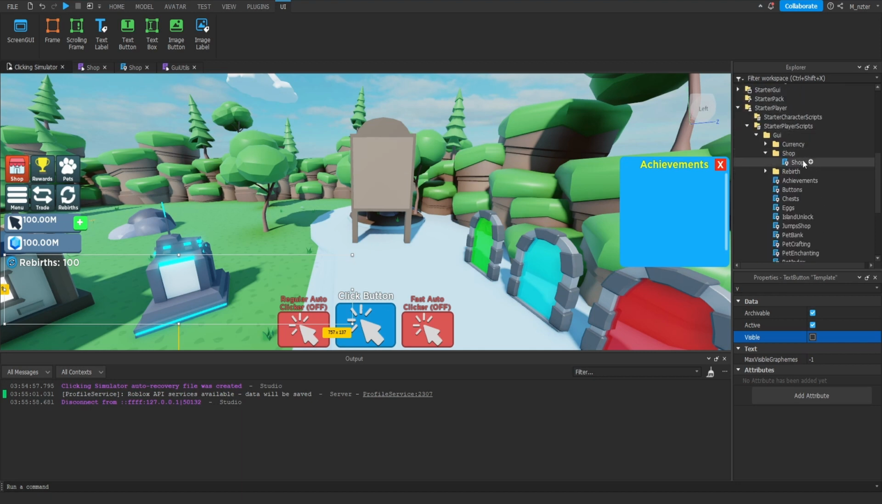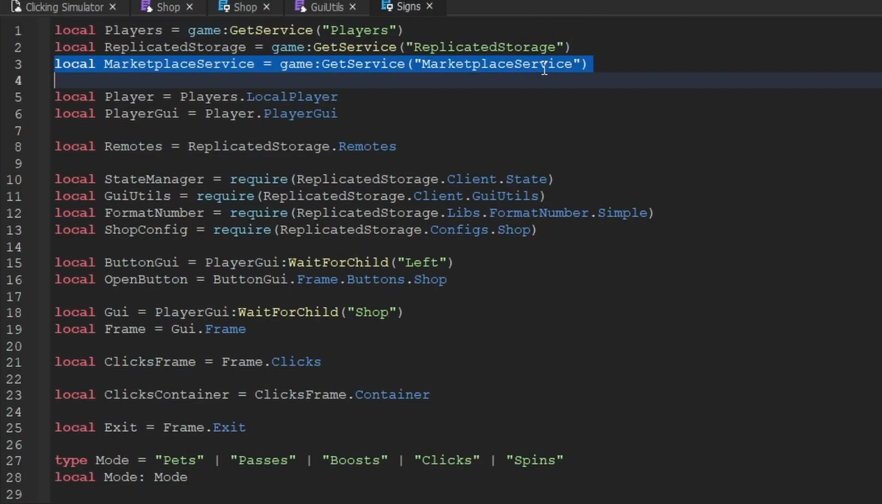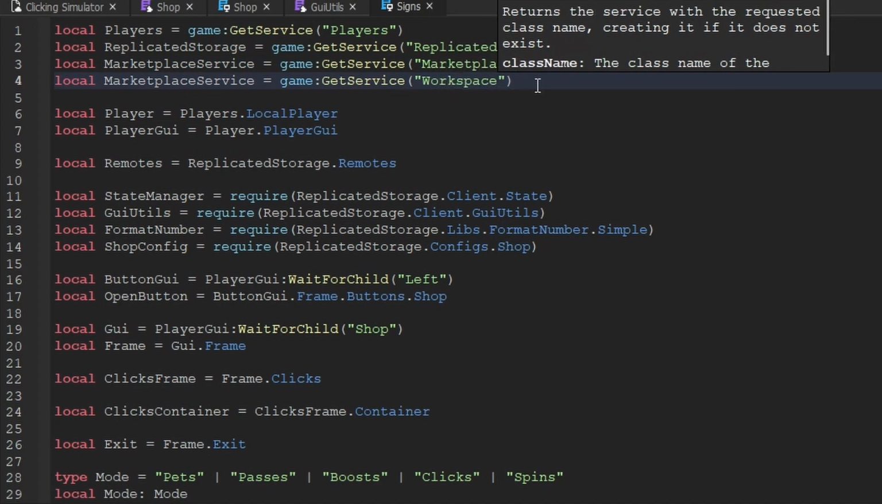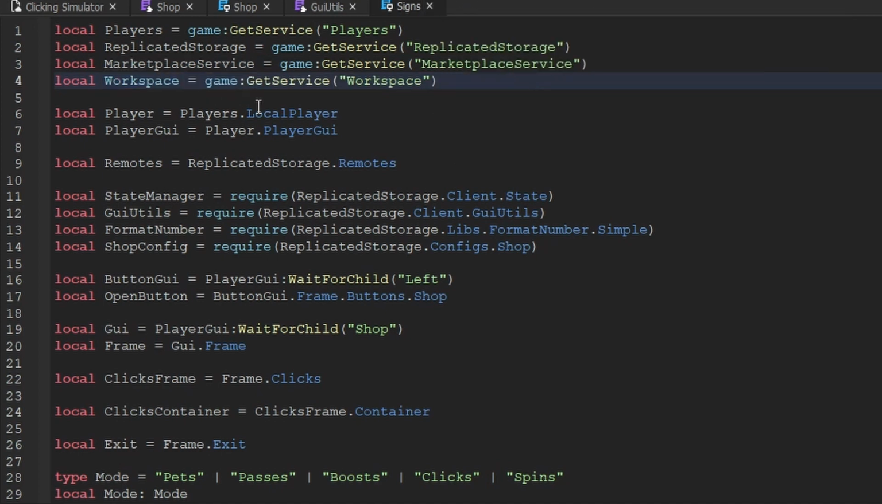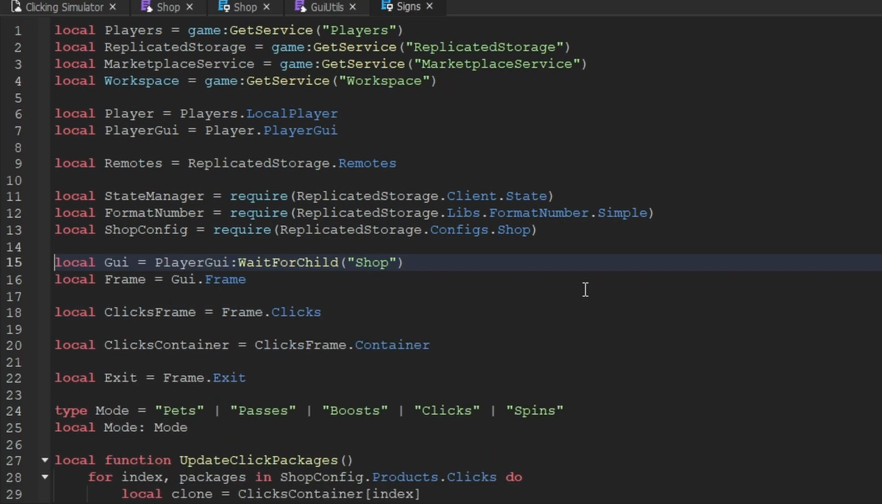Going to the shop folder that we created that we have the shop script inside of, we're going to duplicate the shop script and we're going to rename this to signs. Now inside of here, we still need all those services, but we also need to get the workspace service as well. We still need the player GUI, the remotes variable, the state manager. We don't need the GUI utils, but we do need the format number and shop config. And we don't need any bun GUI.